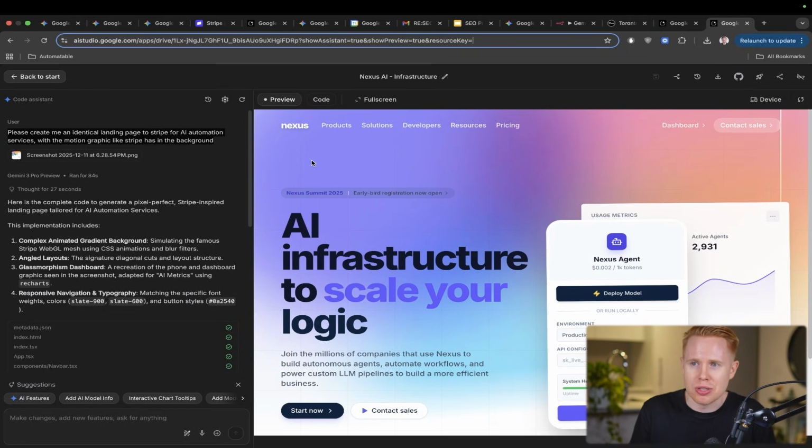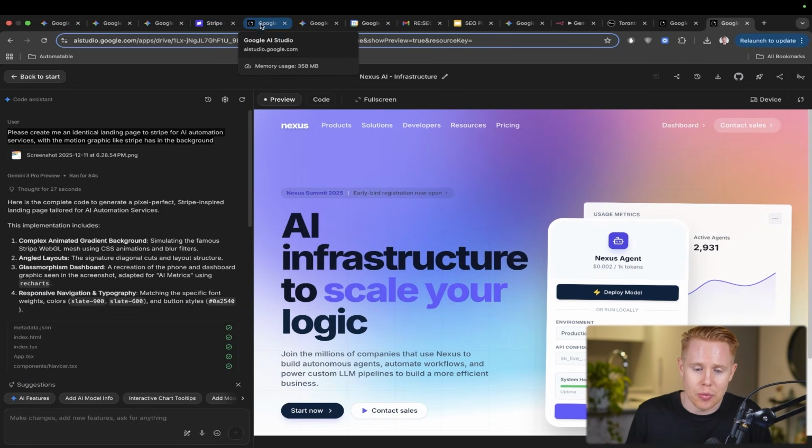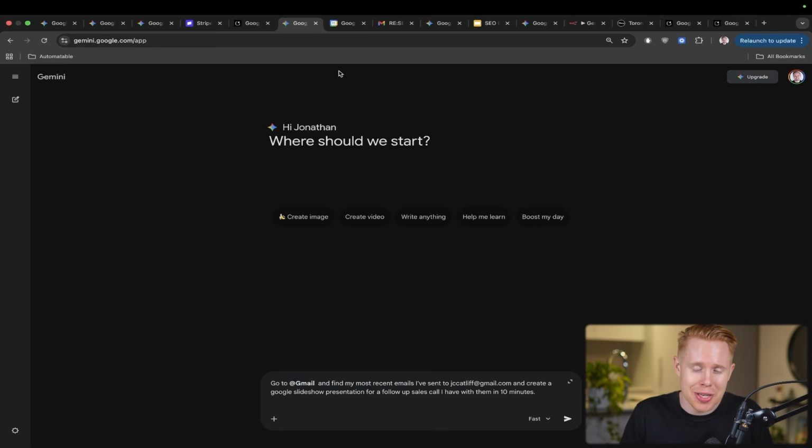And of course, you may want to give an additional prompt just to make sure that you get it exactly the way you want it. So now we're going to move on to use case number 3, which is one of my absolute favorites, which is designing beautiful, stunning Google Slides presentations.